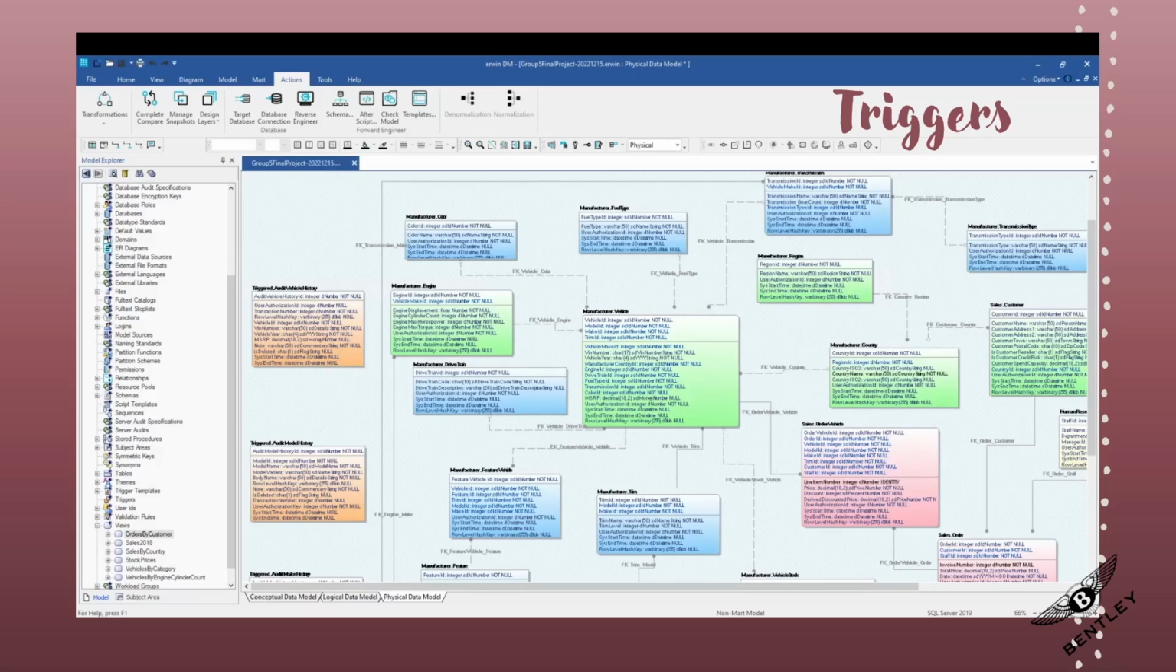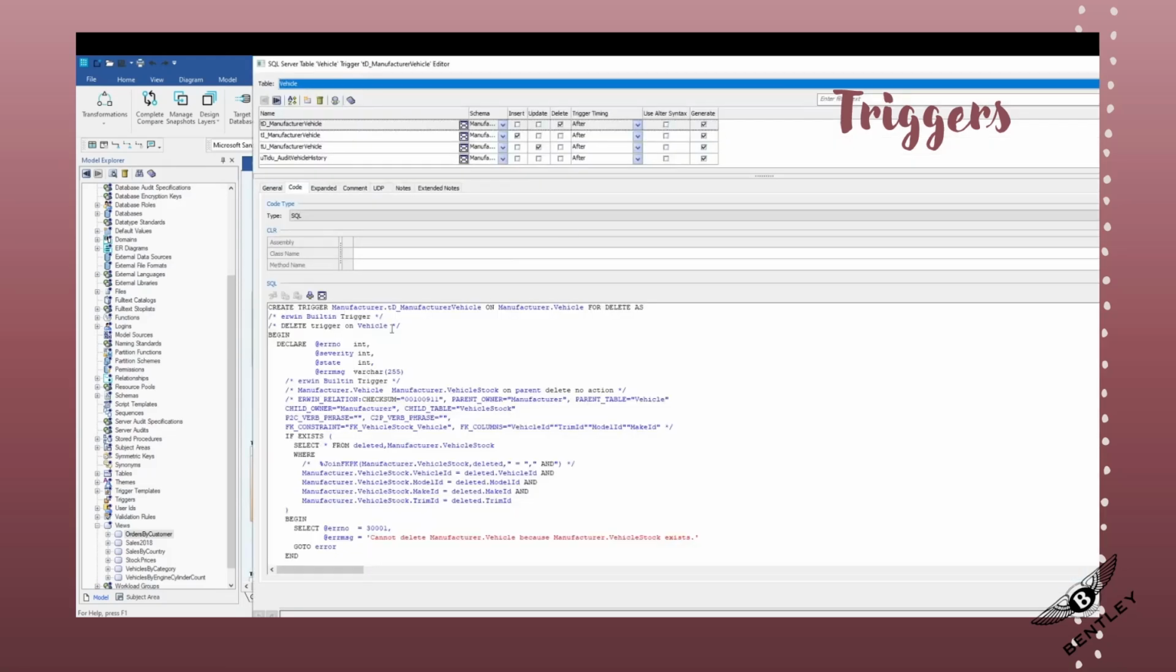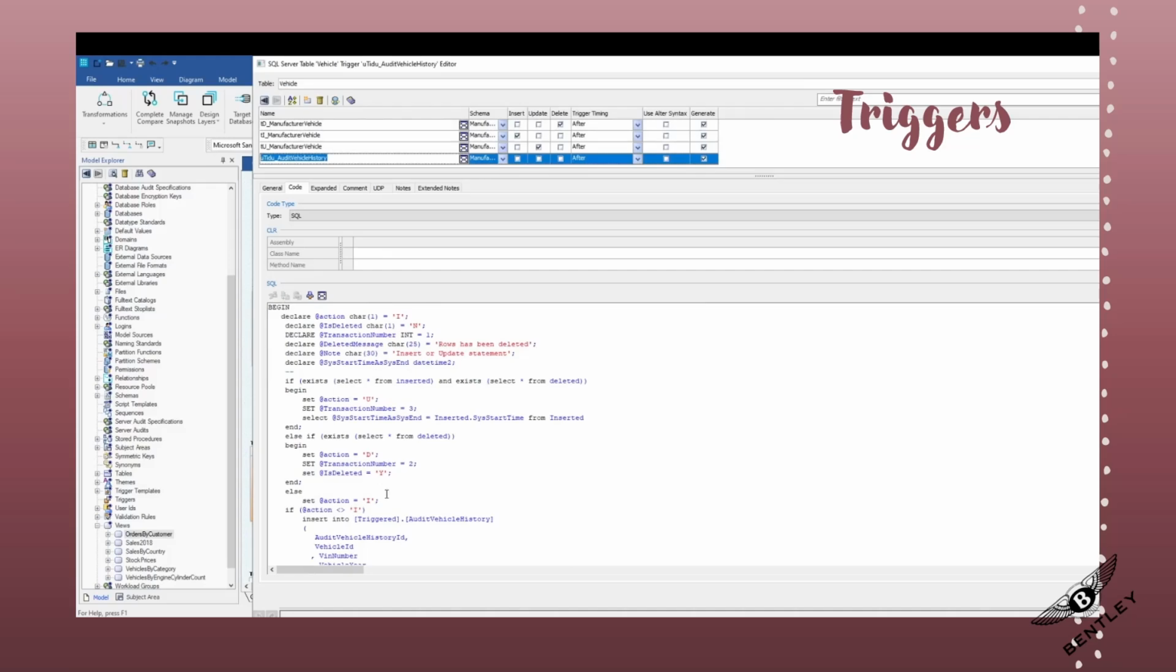So in this project we did a number of history tables, and we did auditing using triggers. Some of these history tables are put on vehicle. So this is a vehicle table. It will have a vehicle history table. We can see the trigger here under trigger properties. This is the trigger that we have created.